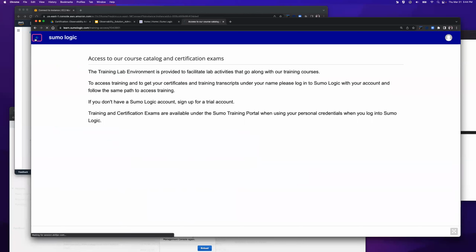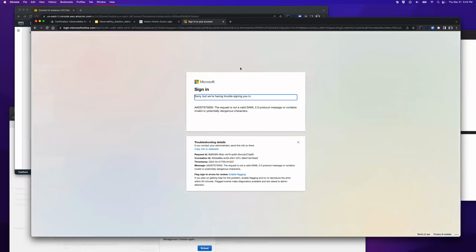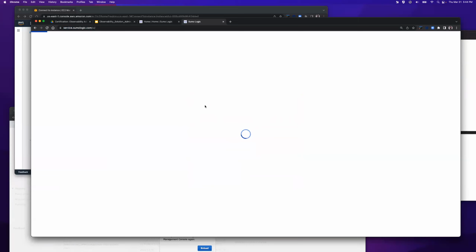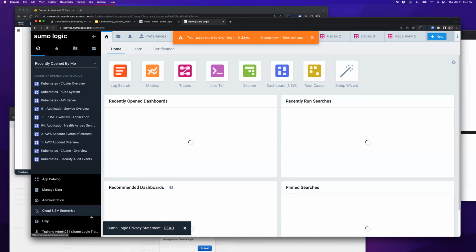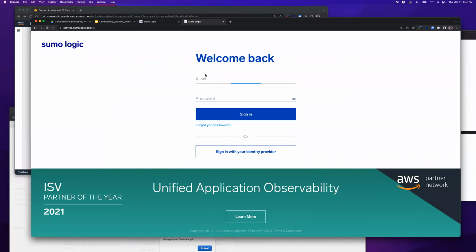Let's see. Oh, this is another. We have so many things going on here. What I want to do here is actually log in as an actual user. You can't view those things, as I think you're finding out, if you log in as a training user. You have to log in as an actual Sumo user, not just a training account. So let me go ahead and do that.